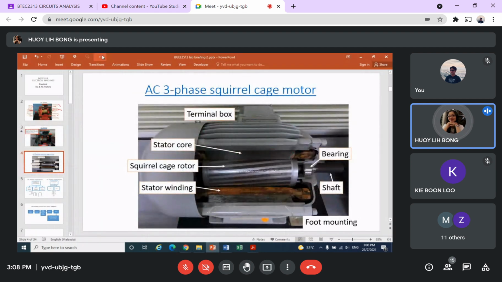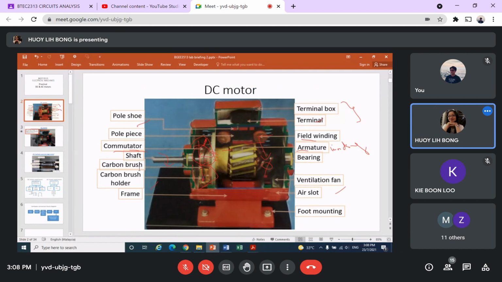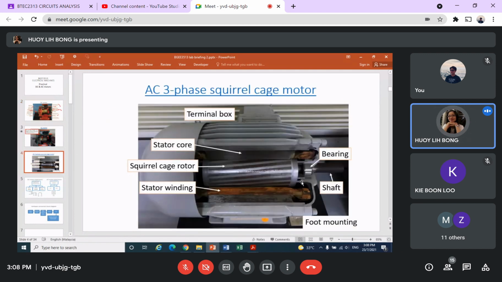You can see that the AC motor has a similar construction, but has fewer components or compartments here compared to the DC. No need to have a brush, no need to have a commutator.